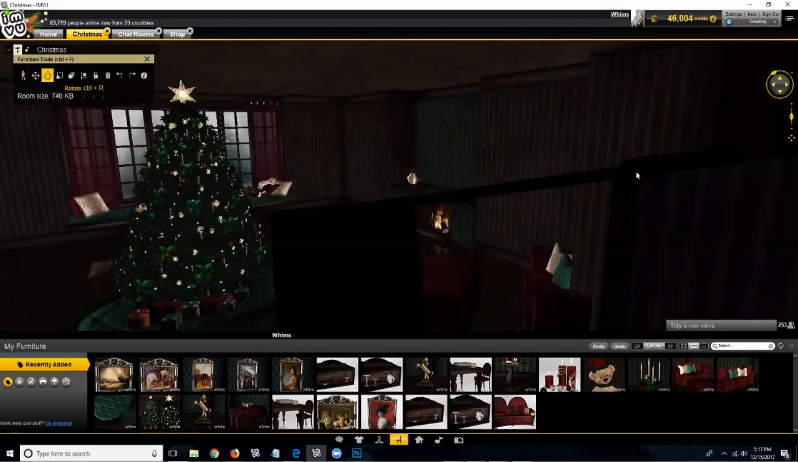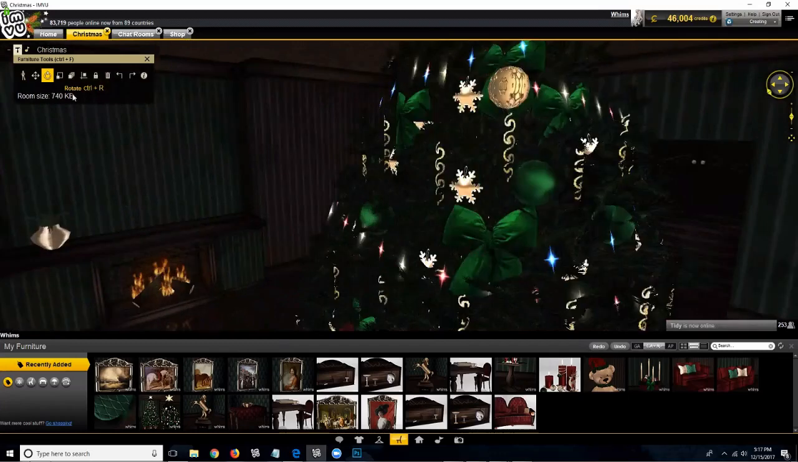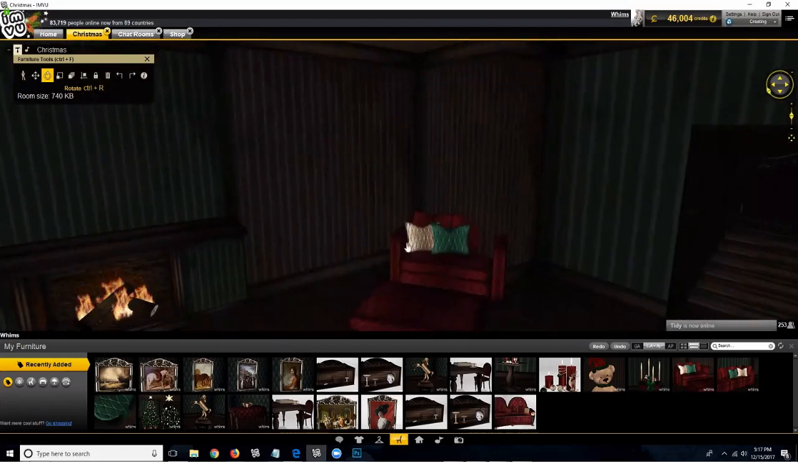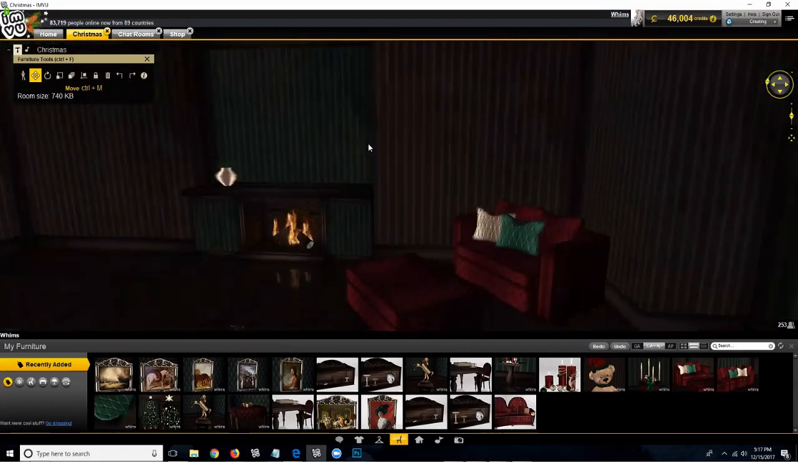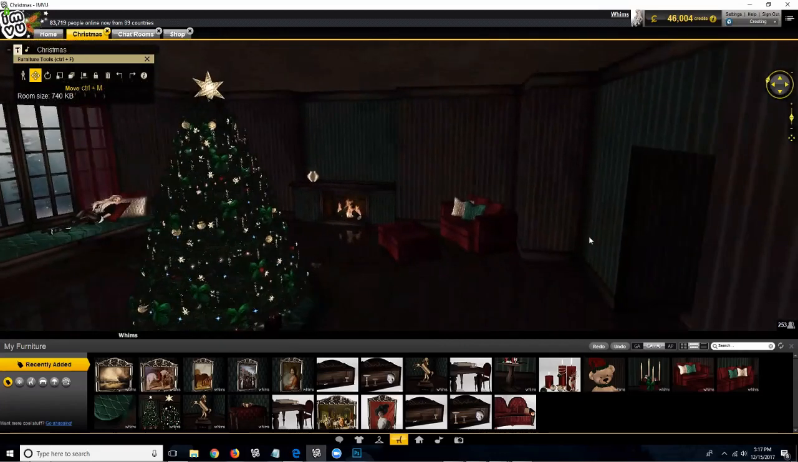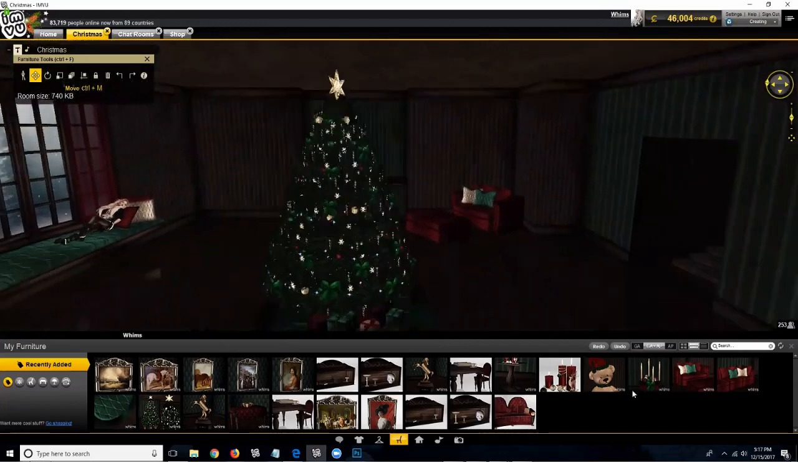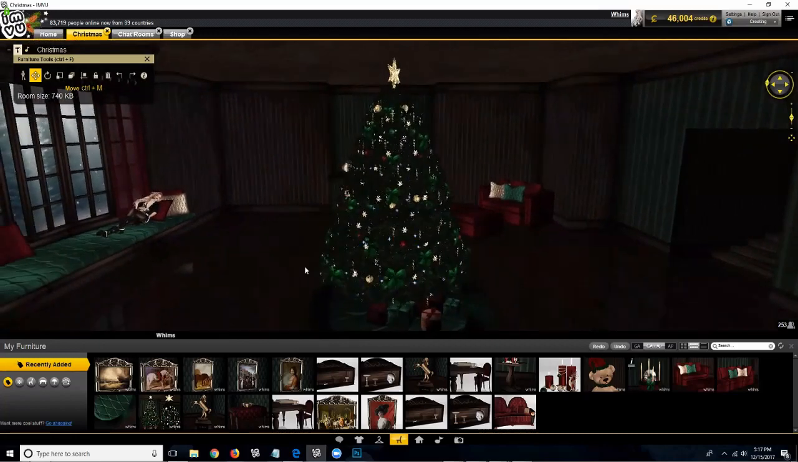And sometimes it's a little tricky getting it, like I want it in the corner, so it's going to keep going through the wall. So you just keep using your move tools until you get it where you like it. And I have something for the mantle.